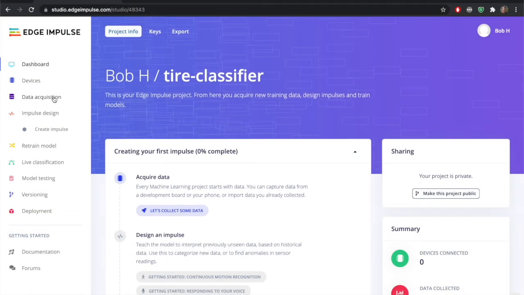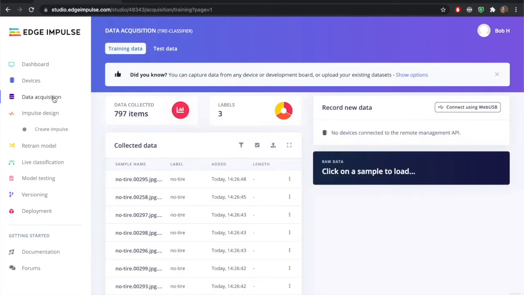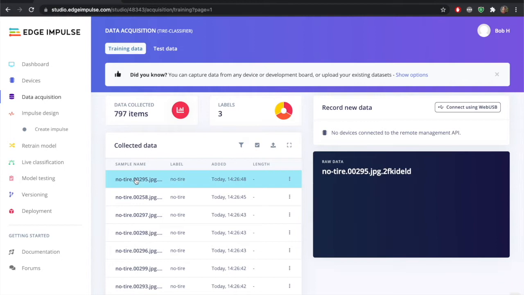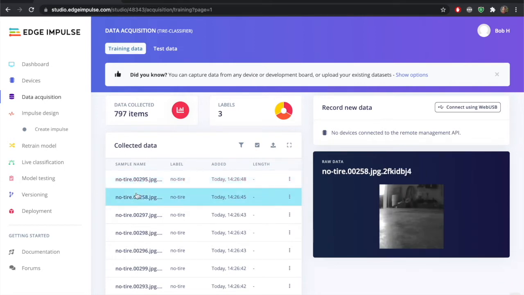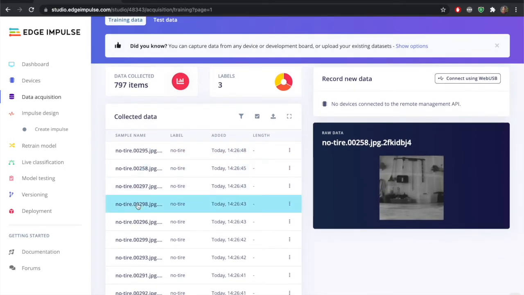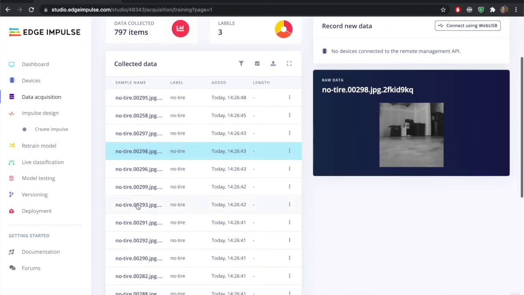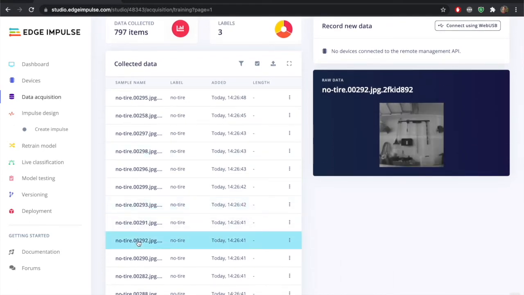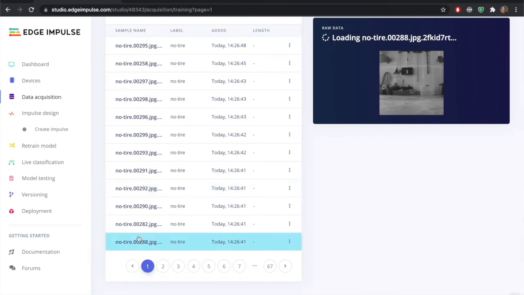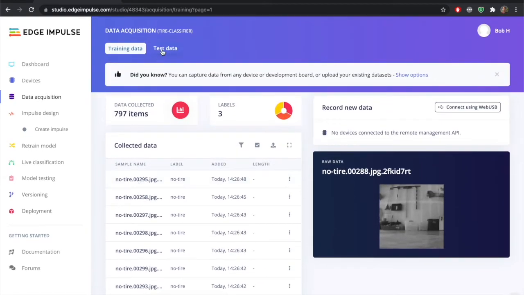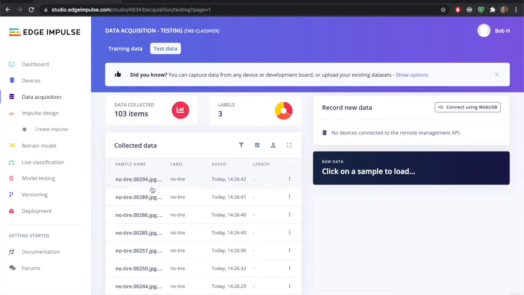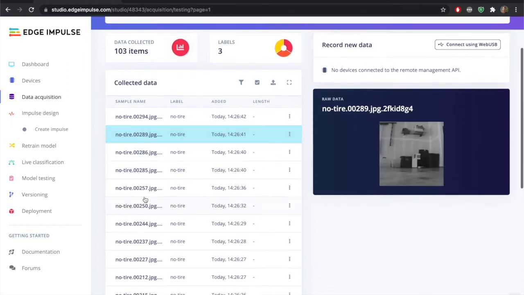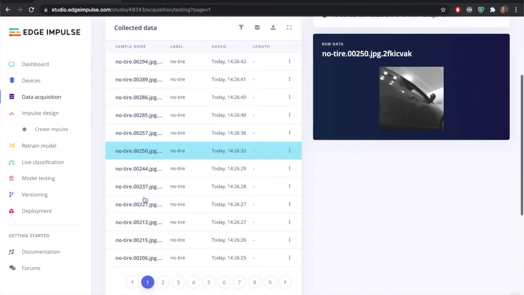Back in Edge Impulse, click on Data Acquisition to see the images that were uploaded to the project. On this page, you can see a list of the images that were uploaded as part of the training data split. Click any image name to see a preview of it. You can see the class label also exists for every image on the list. Click on the Test Data button to see which images were split into the test data set. Explore these images by clicking them to see a preview.